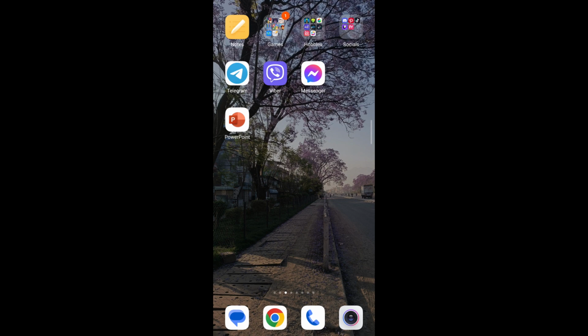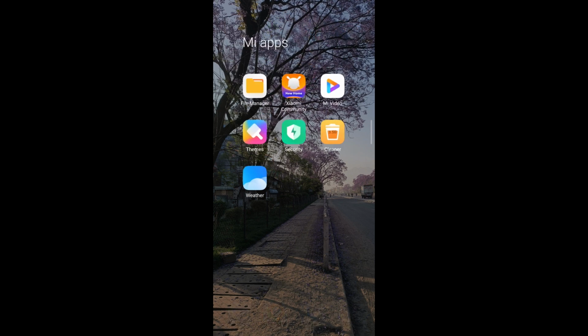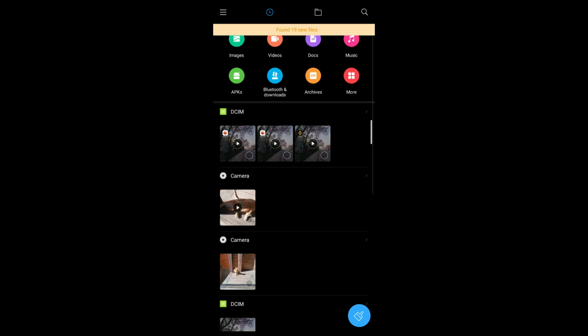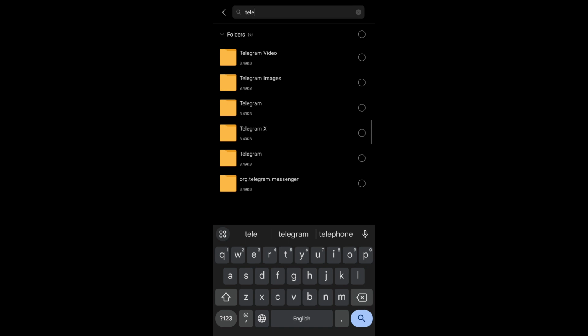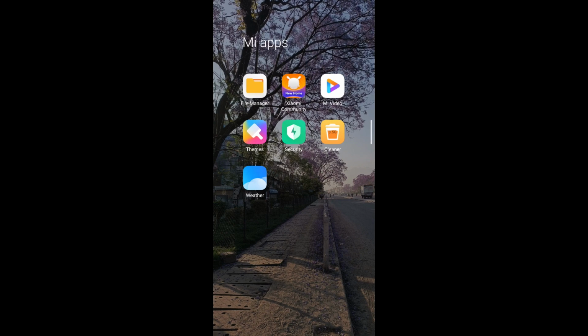So if you want to recover deleted Telegram pictures and videos, there's almost always a file on your device that saves pictures and videos from your Telegram that you've shared across the platform. So if you go ahead to your system's file manager and on the search icon, if you type Telegram, you'll be able to see that there's a separate folder for Telegram video and Telegram images. So if you shared any kind of pictures and videos across this platform, these pictures and videos will appear under these folders. However, if you want to recover Telegram chats, then you're going to have to contact Telegram support.